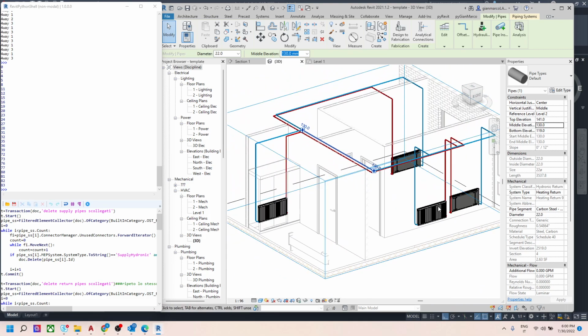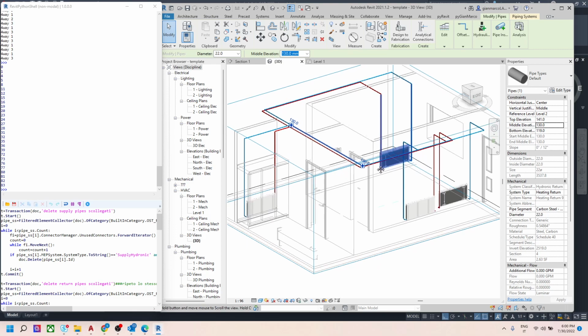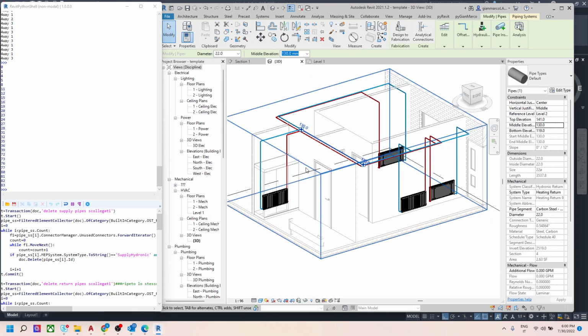The same way I added the radiator, in the same way a gas boiler, a heat pump, a cylinder, whatever the generator is, can be added, so that the pipework and the system can be completed.